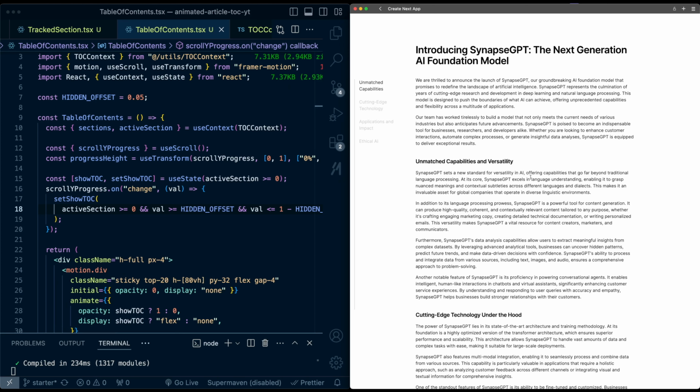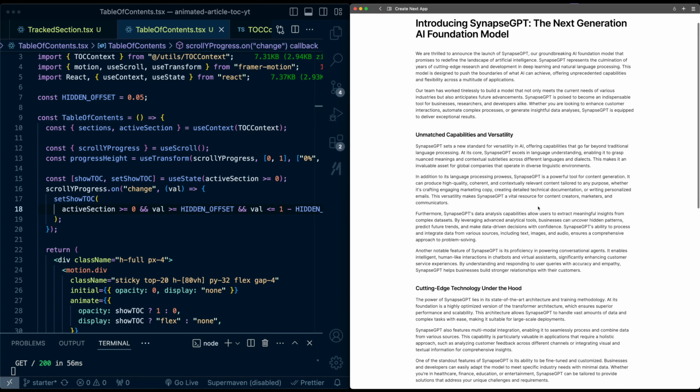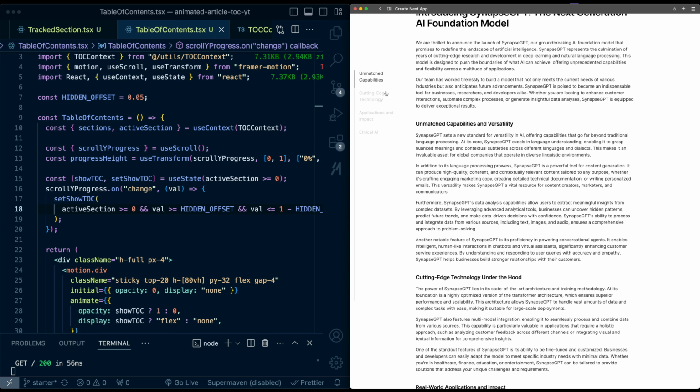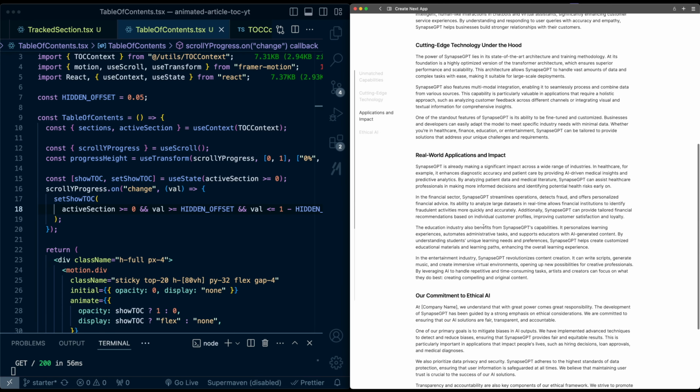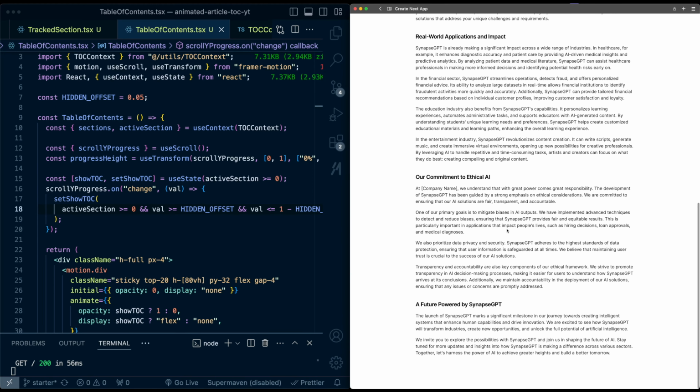Okay, so now if I hit save and refresh the page, now for the first 5%, it's not showing no matter what. Then when we hit 5%, it nicely shows up, and we've already made some progress down the page. As we keep scrolling, and now when we get to the last 5%, it will automatically hide itself, even though the content doesn't go that far.